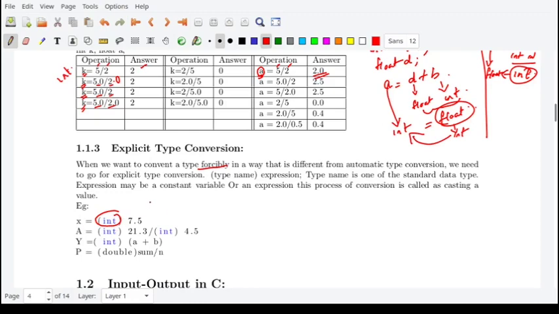Here this is not automatically done by the compiler. Here the programmers are forcing it. When you convert a type forcibly, it is called explicit type conversion, or type casting. How will you do this type casting? You give a variable x is equal to (int) 7.5. What is the meaning of this? You are casting this 7.5 into the integer type.